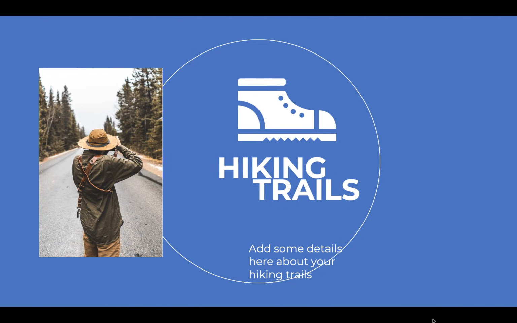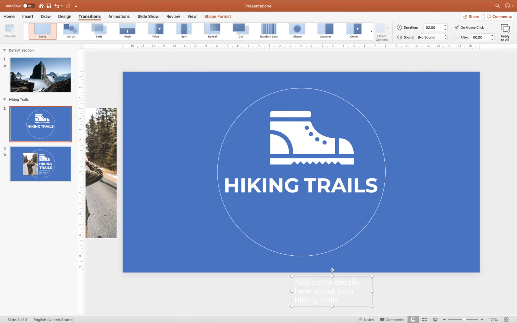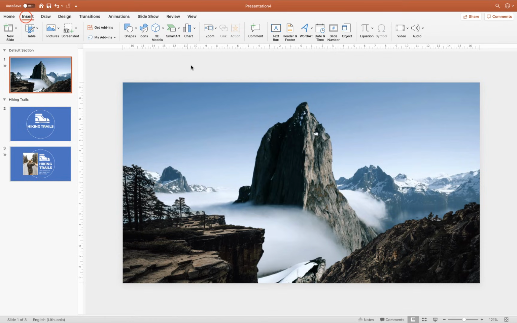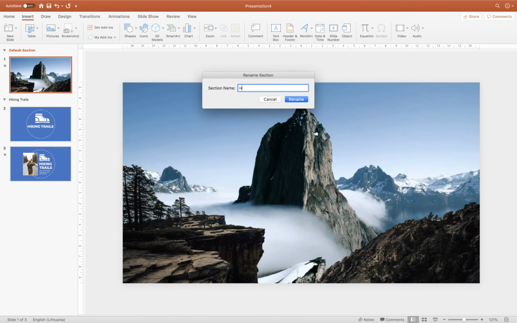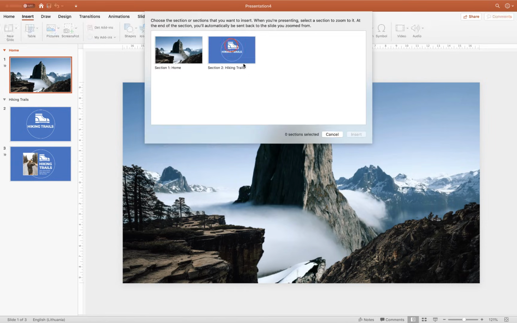Skadoosh, everything is coming into place. And don't worry about this blue background. Now we can go to our first slide, and now we can actually go to Insert, Zoom, and click on Section Zoom. So here are the sections: default section, hiking trail section. So let's just rename the default section to something more usual, like home. And now let's just go to Insert, Zoom, Section Zoom, and let's choose hiking trails.